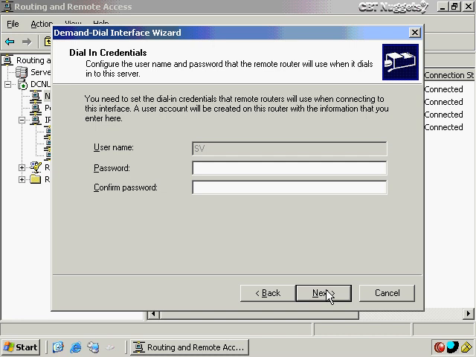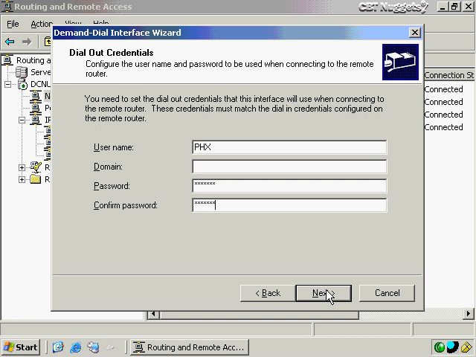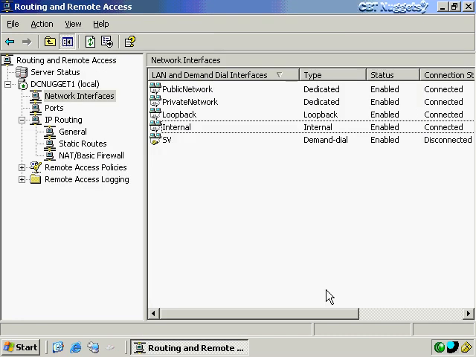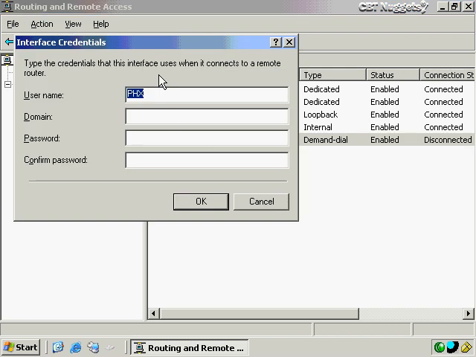And the same will be true on the other side when we create this other account that connects the opposite direction. So then we'll go ahead and click on Next, and then we click Finish, and that's pretty much it. Now we have a new demand dial connection that uses L2TP. We can right-click here, choose Set Credentials to change the credentials if necessary, or to reset the password. We can just go ahead and connect it.